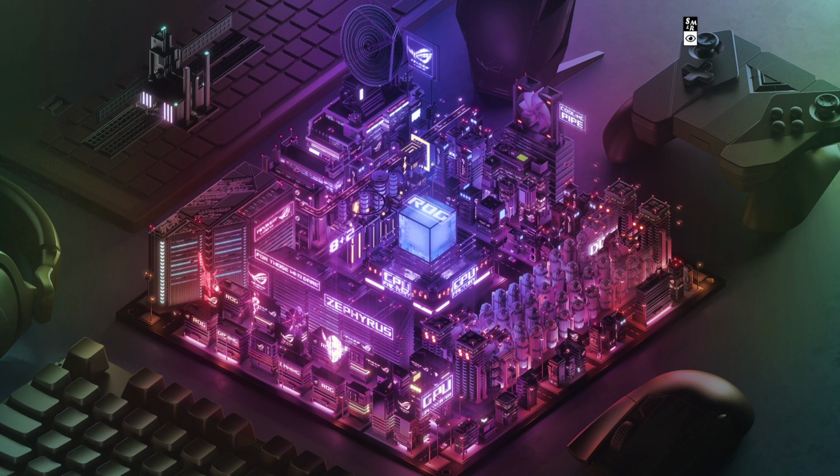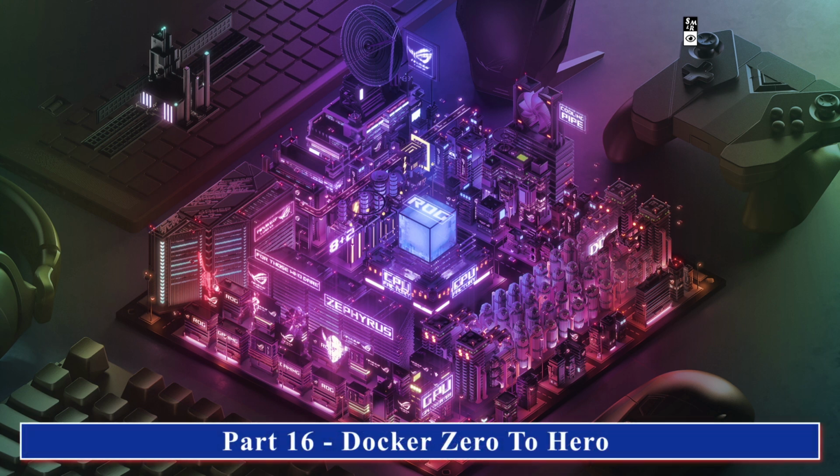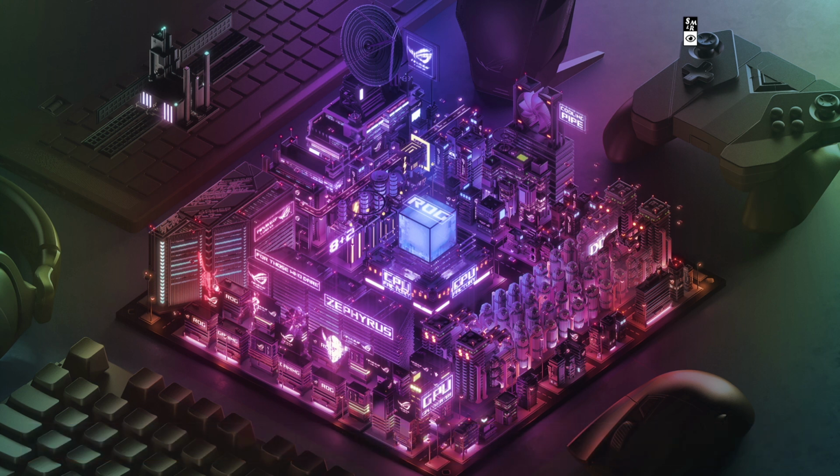Today I am going to cover Docker image basic understanding. This is part 16 of the Docker 0 to Hero series. This is the most important part to understand Docker images, so watch the video till the end.